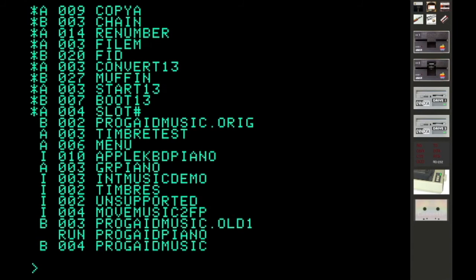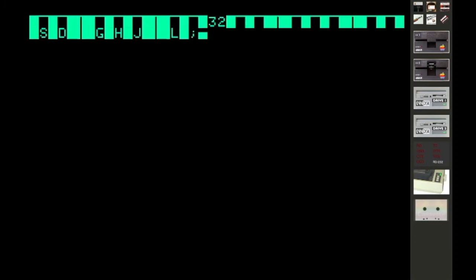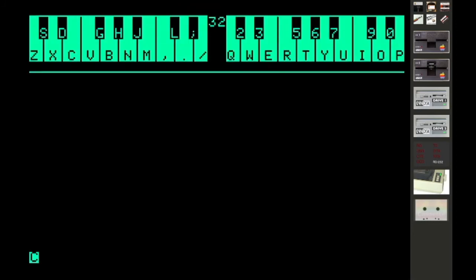Okay, so this allows you to try out the five timbres as you're playing a song. Shift and numbers 1 through 5 will change the timbre. So it starts with a default of 32. And now let's change it to shift 1. So as long as you hold the key down, it'll sound the note. It sounds better on real hardware. Okay, let's try shift 2. Okay, and then let's try shift 3.